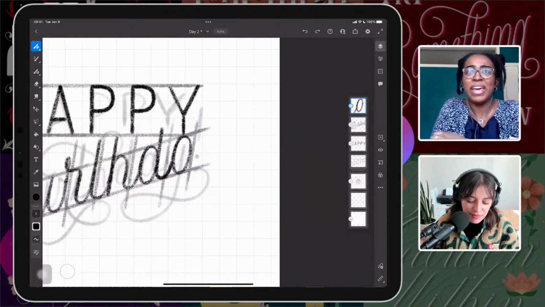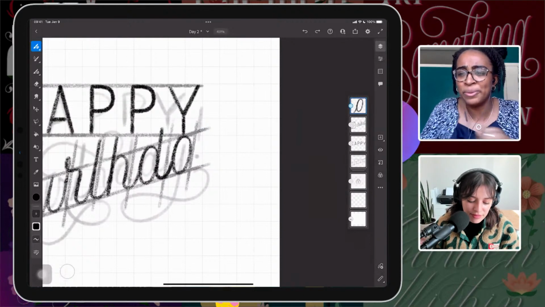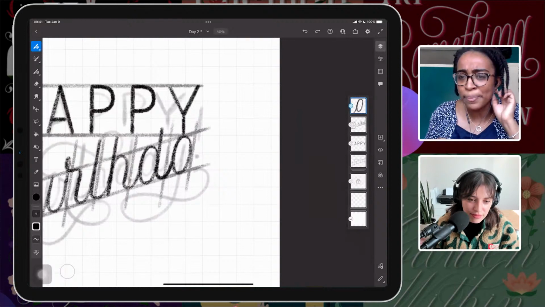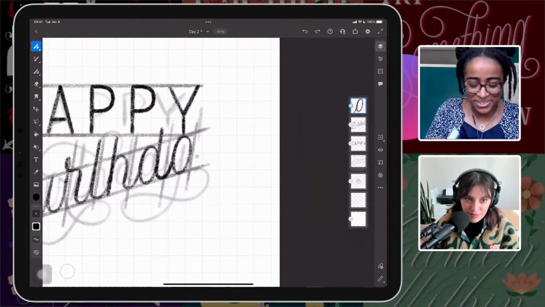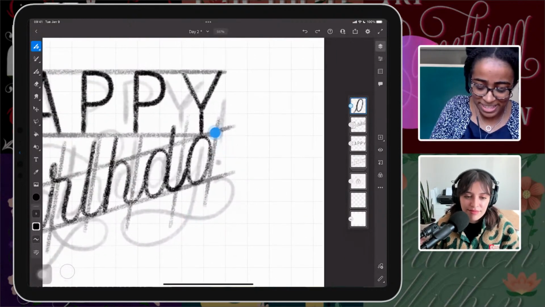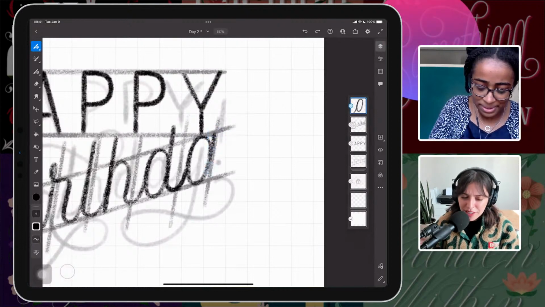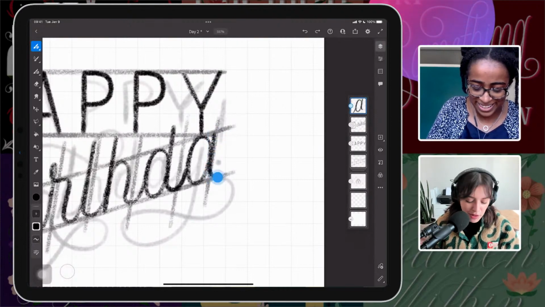I guess the analog equivalent would be using tracing paper or something like that. Just like, okay, I have a letter and I'm going to shift my tracing paper and trace over it and use it again. This is just a different idea of that. Yeah, it's the 2022 version of tracing paper.